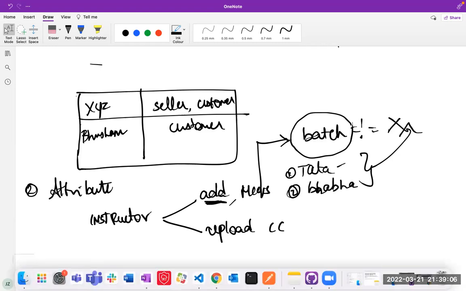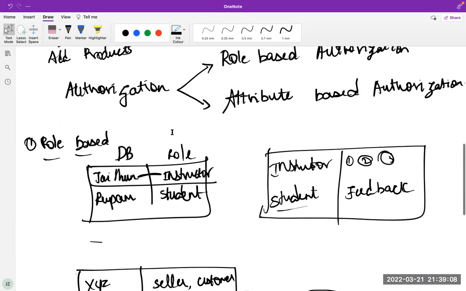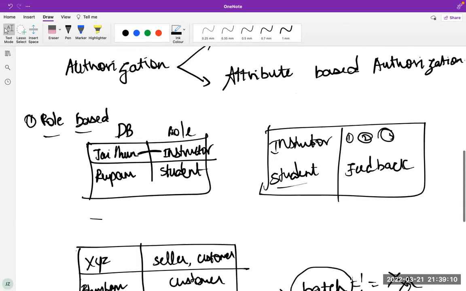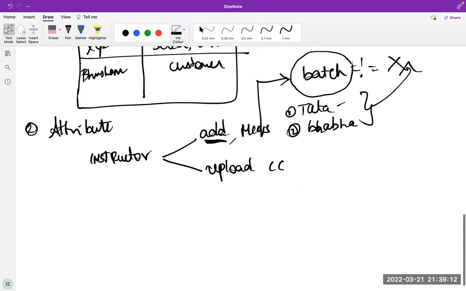Understood what authorization is? Yes, ma'am. Clear, ma'am. Yeah, others? Subhash, Sudhakar. Yeah, ma'am. Clear. Yes, ma'am.